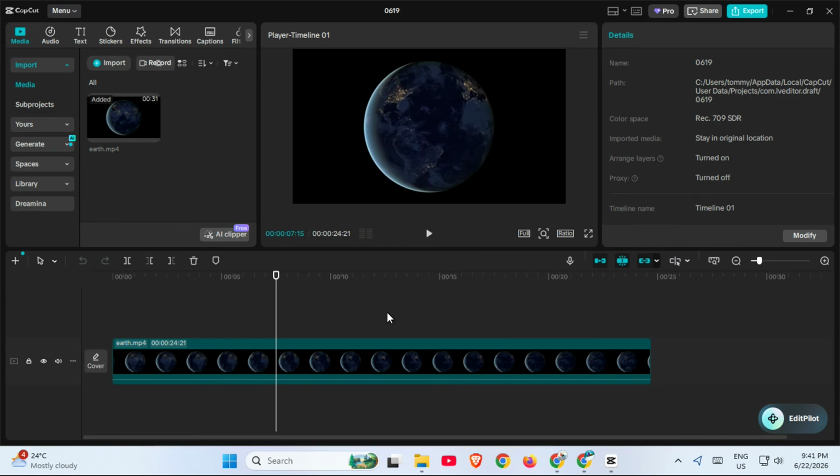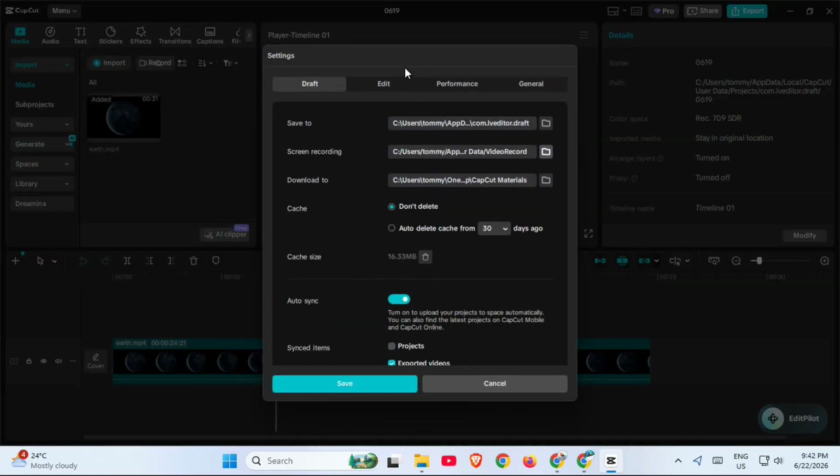Let's jump into it. The first thing to do is disable hardware acceleration, because in many cases, CapCut's export error 10011 is caused by performance settings that conflict with your system. Open CapCut and go to the menu in the top left corner, then click Settings, or if you see the gear icon, you can use that instead.